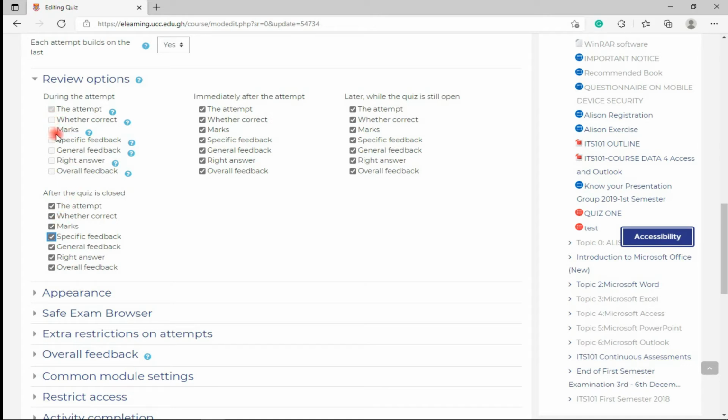But under the immediately after the attempt option, since I want my students to only see their marks and the overall performance in the quiz, I will uncheck all, leaving the marks and the overall feedback alone. And I will repeat the same for the later, while the quiz is still open, as well as after the quiz is closed.